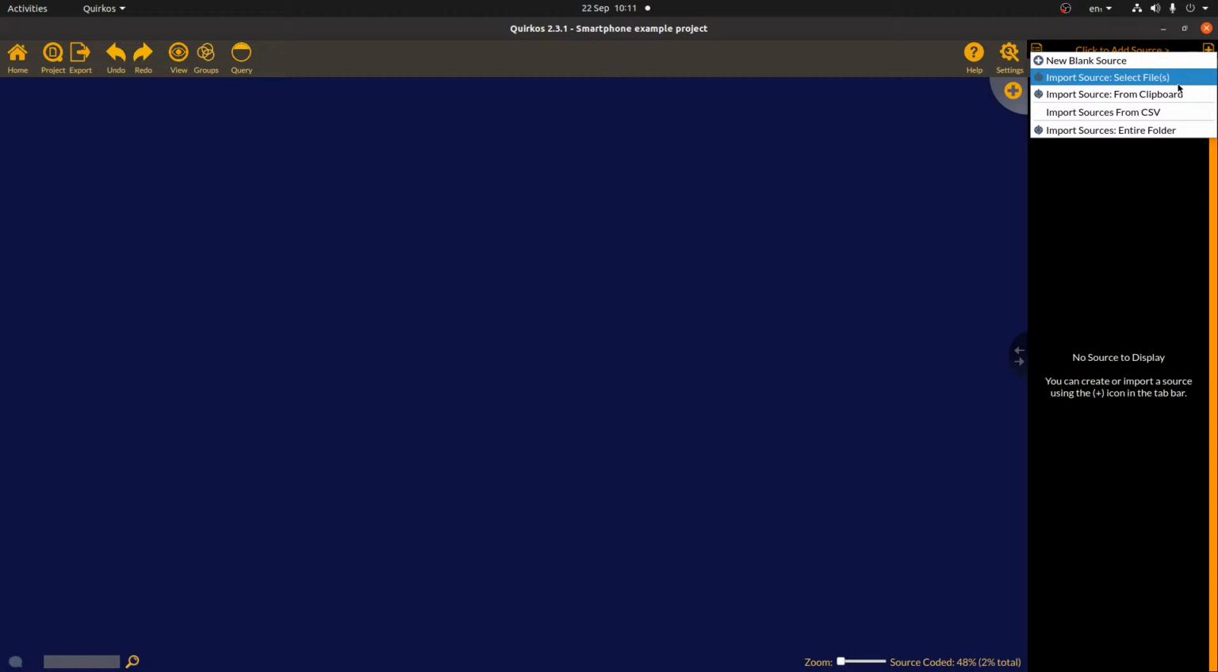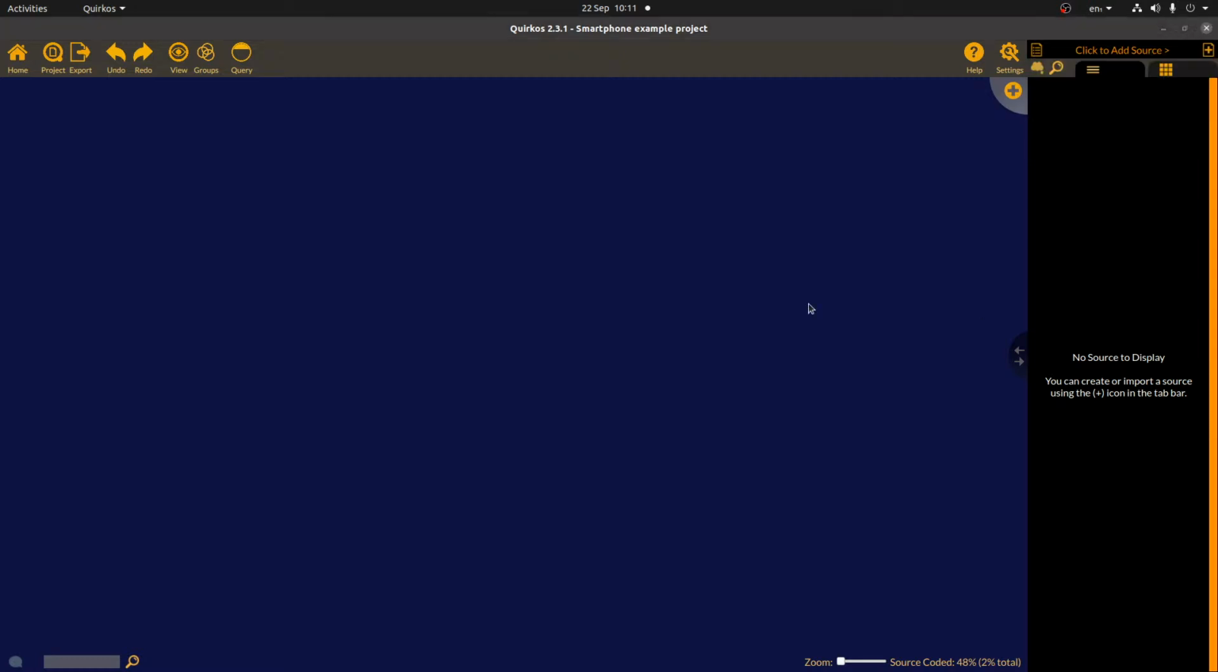You can also bring in data from the clipboard, so you can copy and paste from some other type of file. And you also have CSV here, so that's for bringing in spreadsheet data, especially stuff that comes from an online survey, for example, or if you've got data already that you've inputted into Excel. You've also got an option here to put in an entire folder of sources. So I'm going to choose select files here.